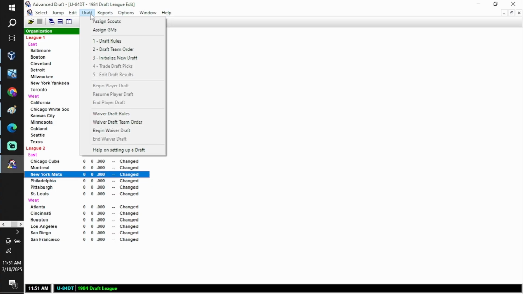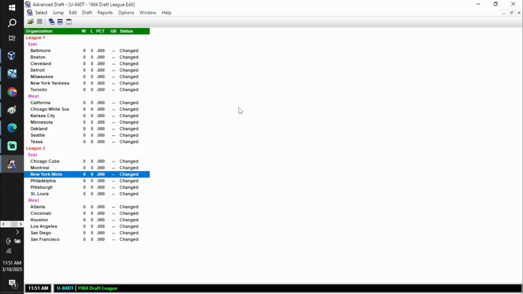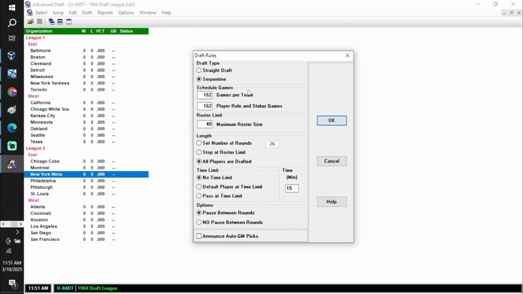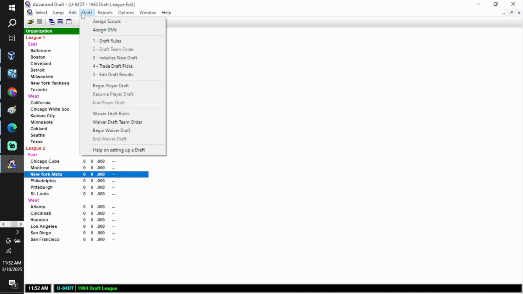And I do have myself as manual, so initialize new draft. Save changes, yes. Alright, it's going to pop this up again. We're just going to hit OK. Select the team order, we're good. Hit OK, right? Everything looks good here. Good. And then begin player draft. Alright, let's give this a whirl.